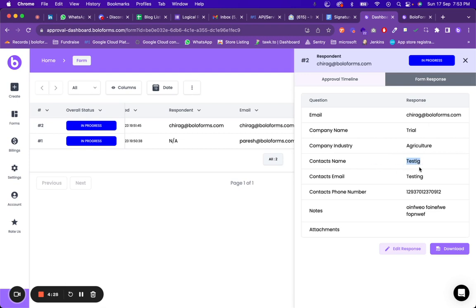Previously, there was not an option to change this. The response would remain the same. In case the respondent wants to update their data, they will have to fill up a new entry.